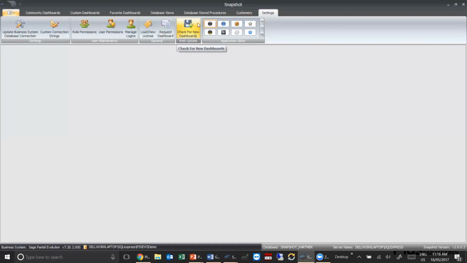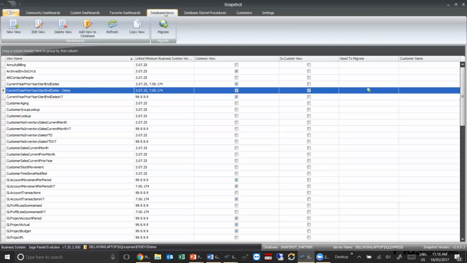What it does is it goes up to our cloud server and pulls down all the views and dashboards. This is actually really handy because should anything fail on your customer side, the server crashes or they lose everything, all they have to do is reinstall Snapshot. They click check for new dashboards and everything gets pulled down again.